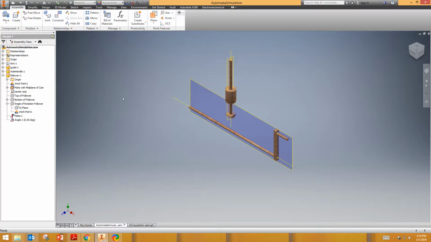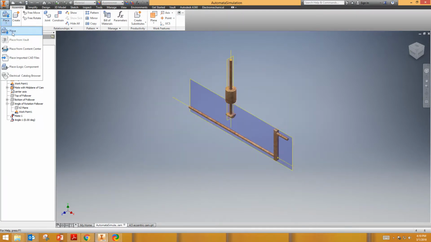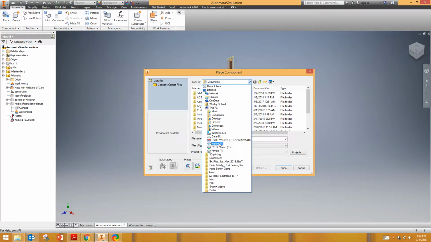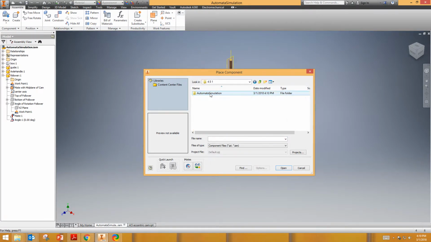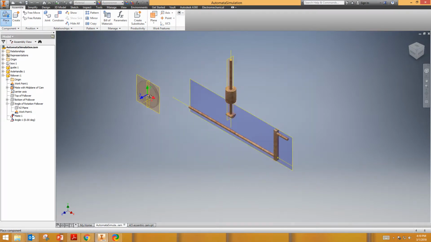So now we need to place our cam. We're going to go to Assemble, the ribbon, and we're going to click on Place. If Place isn't here, click on the tab and you can find Place. Then you're going to find your cam file. Open it up, and now we're going to left click and place. We can keep clicking to place more parts, but we only need one. Now we can right click and hit OK.